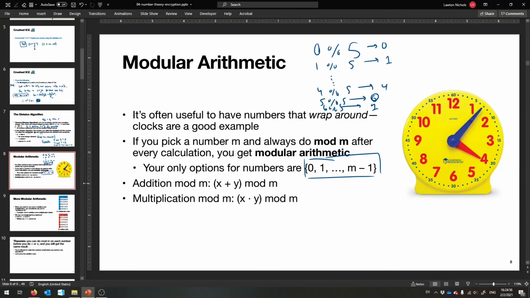That's key. So if you want to do modular arithmetic, like addition mod m, you do your x plus y, you do your addition, and then you just remember to do mod m right after. That's all it means. Multiplication mod m. You do your multiplication, then you remember to do mod m right after. That's not too bad.